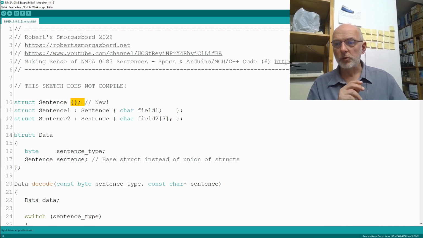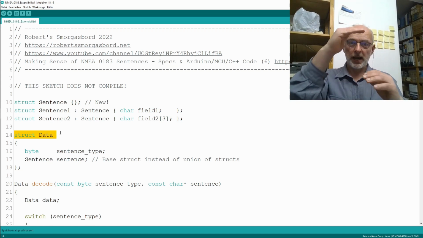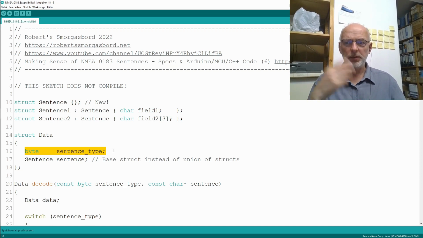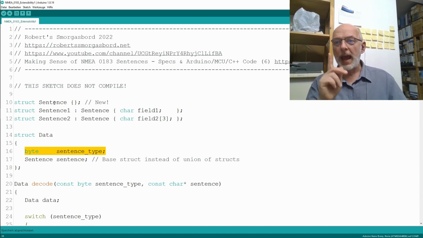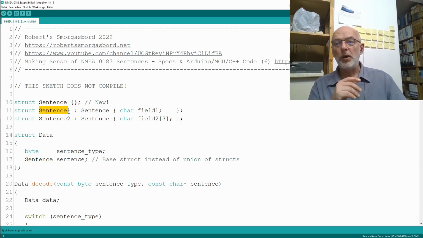Then we have a struct data, which is equivalent to the next higher level in our struct hierarchy in the library. And it contains, of course, a type, a sentence type. I didn't bother to define a num here. And just one other member, and that is our struct sentence. Basically, we replaced our union of structs with an object that is of the base class of all our structs.